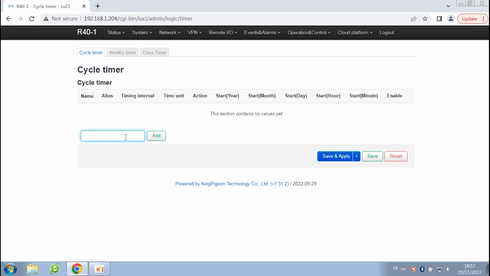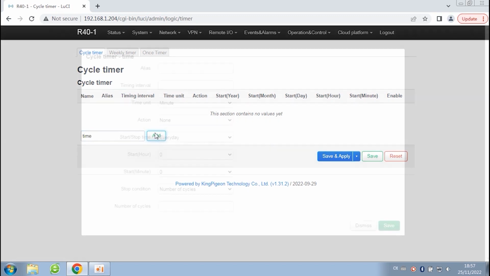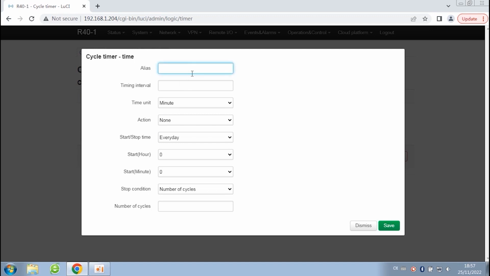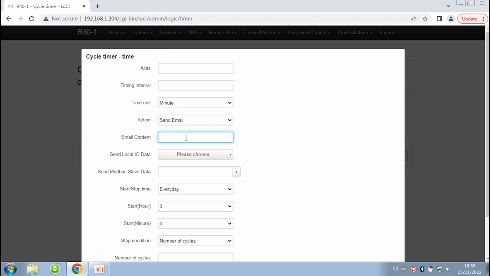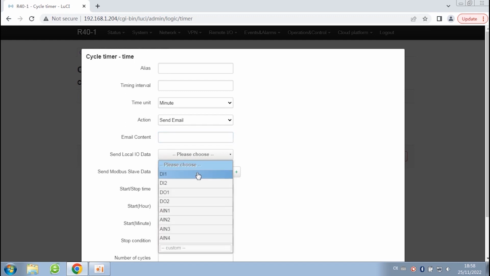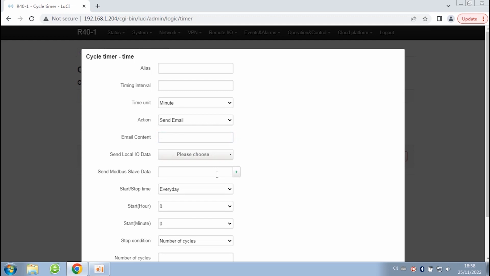Next, cycle timer. An alias for timer, followed by interval. Unit is a unit of a time interval, and an action, such as DO1 closing or opening, or sending an email. The content of the email can be edited, and the status of the I/O can be sent, and the data of the slave can also be sent. It will send at a particular time, or not send. You can choose every day, send you the status of the device at regular intervals to your email, or let the device perform some special actions.